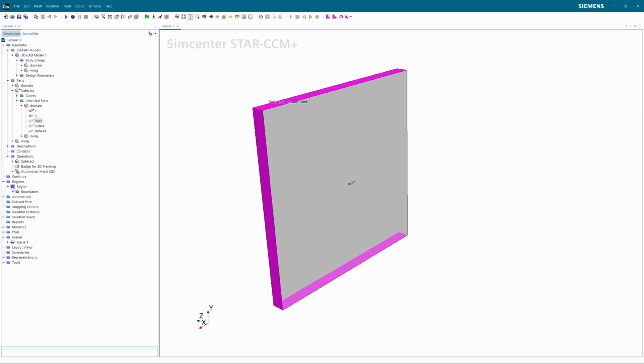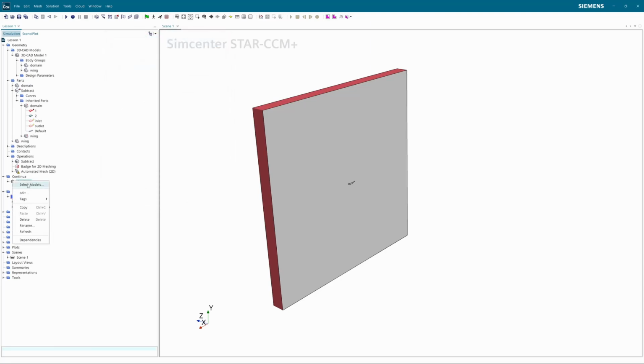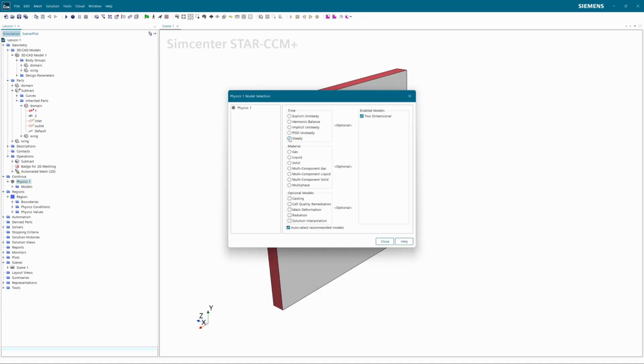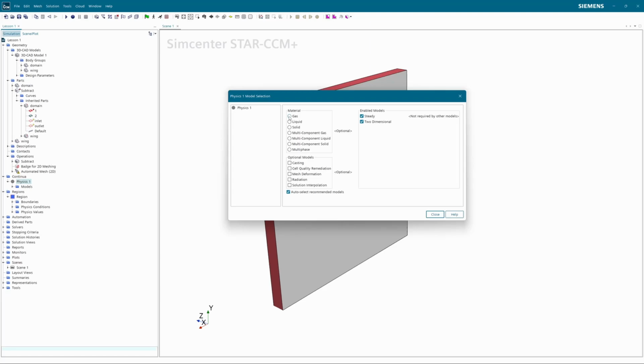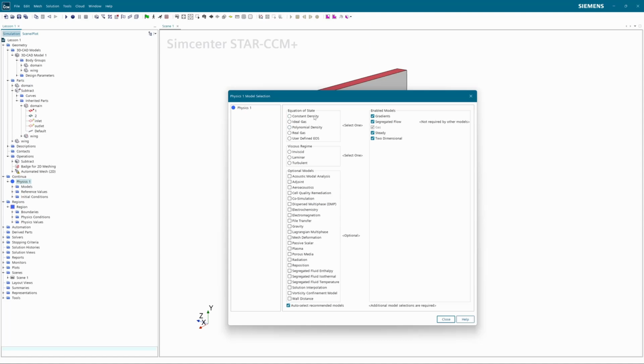So now we've created the regions, we can go to the Continua tab and create a new physics continuum. Now here we will have to select models, and from this we will select two-dimensional, steady, gas, as we're using a gas, segregated flow, and you will be using constant density, as there is no compression at this speed, as we're well within the incompressible.